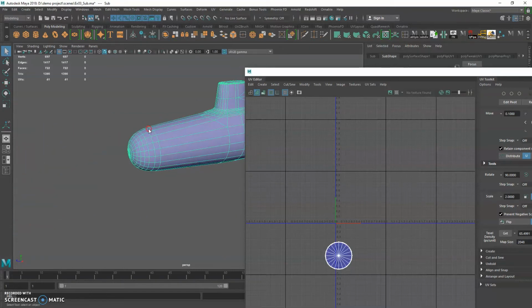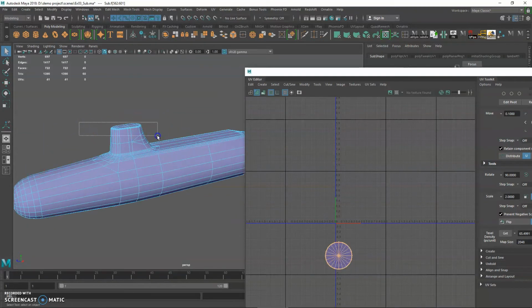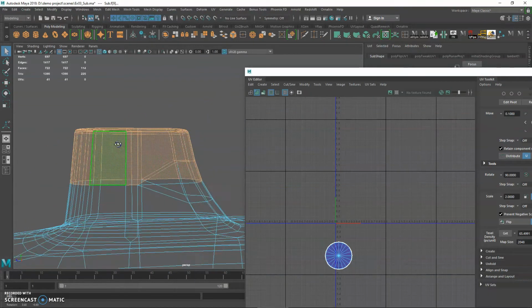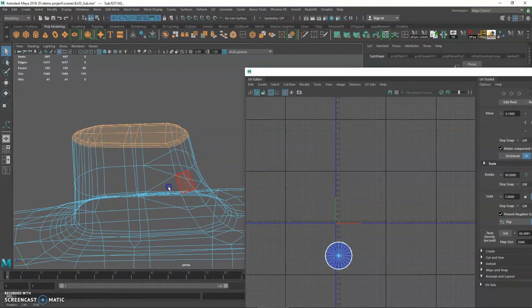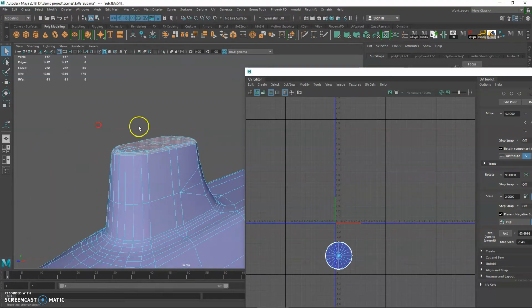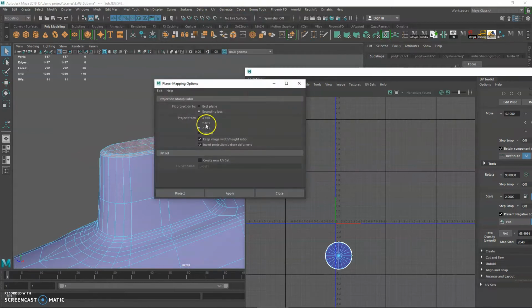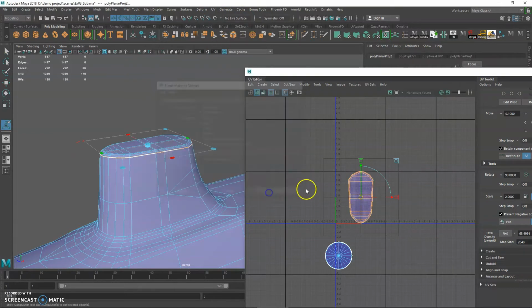Okay, and again, I'm going to probably start with this guy, the flat one. So anyhow, select and deselect that portion. Okay, it's pretty much flat. I want to use my pattern mapping and the Y-axis.